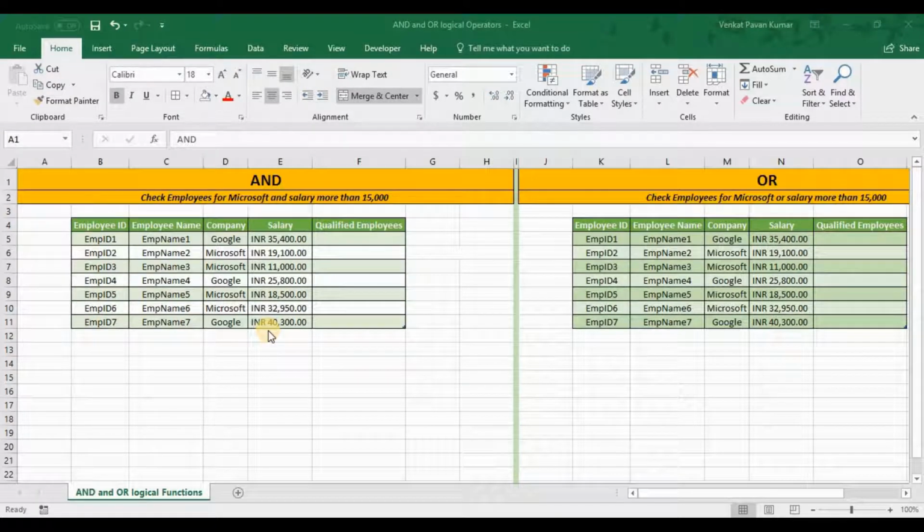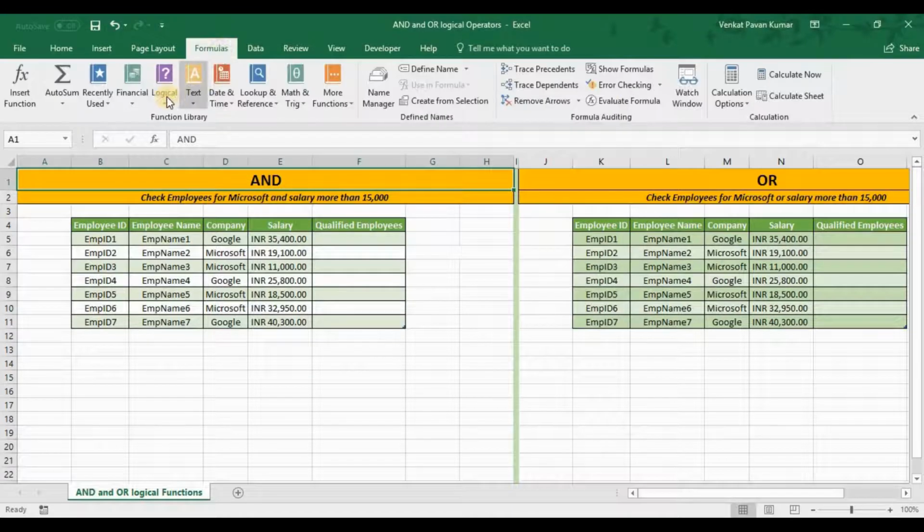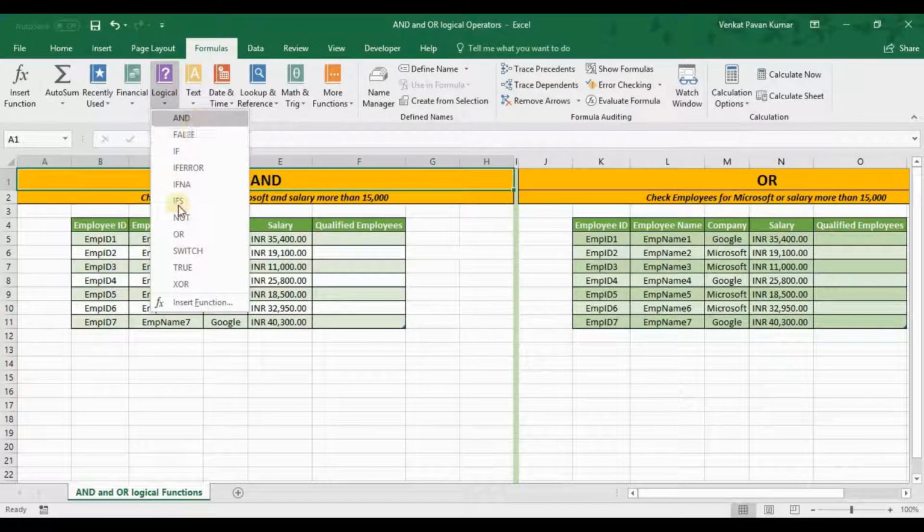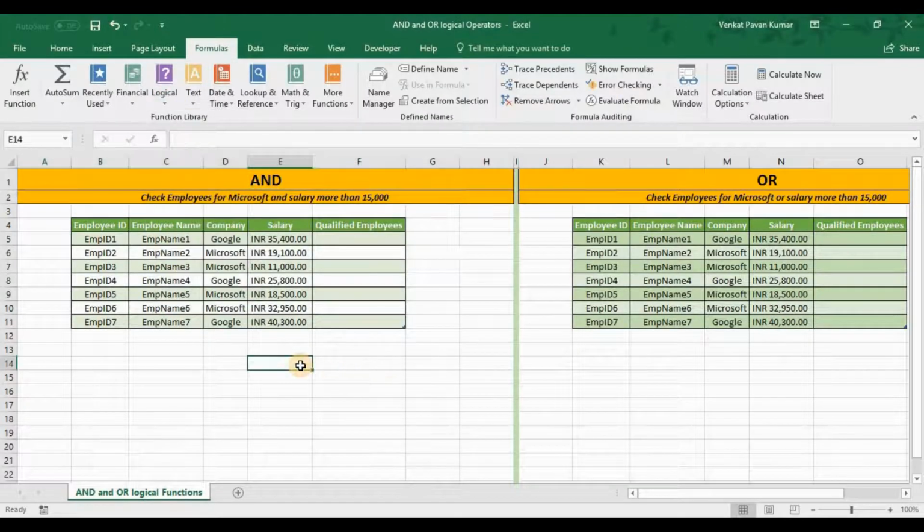So today we'll be seeing two logical functions which are AND and OR. These are available under the formula section. Under logical functions you can see AND and OR. These AND and OR functions are majorly used along with the IF function. Most of the IF logics are built based upon AND and OR. In this video today we'll be covering how to use AND and OR separately. In further videos, we'll be seeing how to mix AND and OR along with the IF condition.